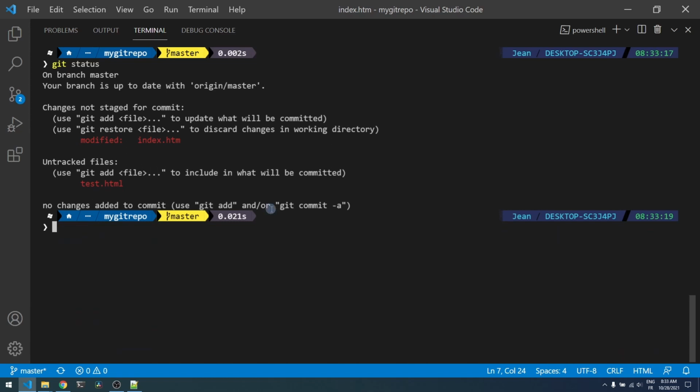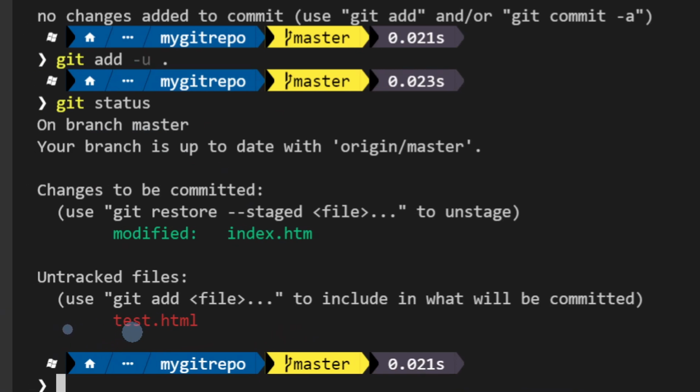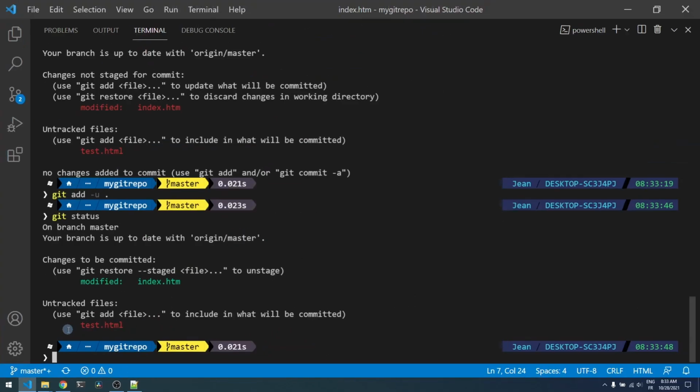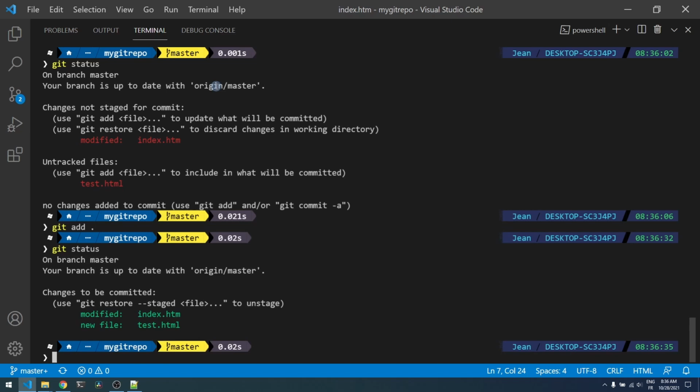If you want to add to the staging area only tracked files but not the untracked files, you can use the option -u, like this. As you can see, the untracked file is still untracked. It will not be added to the staging area. If I would like to add all files, I could use this to the staging area, as you see here. Now I'm ready to commit locally those modifications.